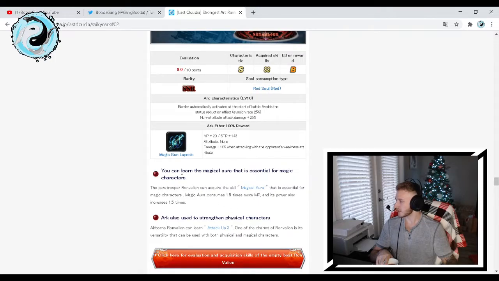Here we go. I want to see what skill is OP from this. You can learn the magical aura that is essential for magic characters. The paratrooper Ron Valion can acquire the skill magic aura that is essential for magic characters. Magic aura consumes 1.5 times more MP, but its power is also increased 1.5 times. So very powerful skill to have.